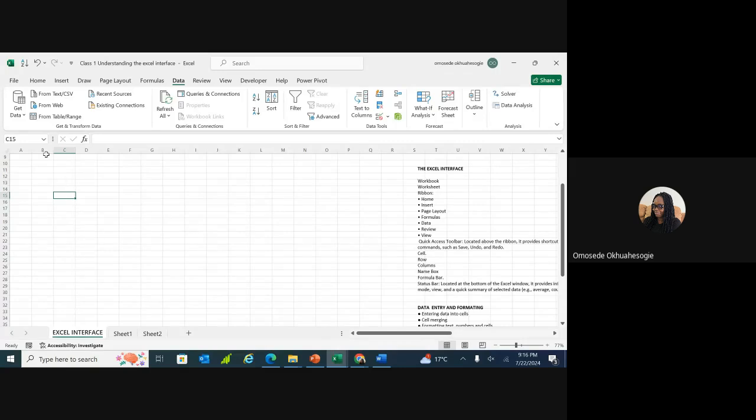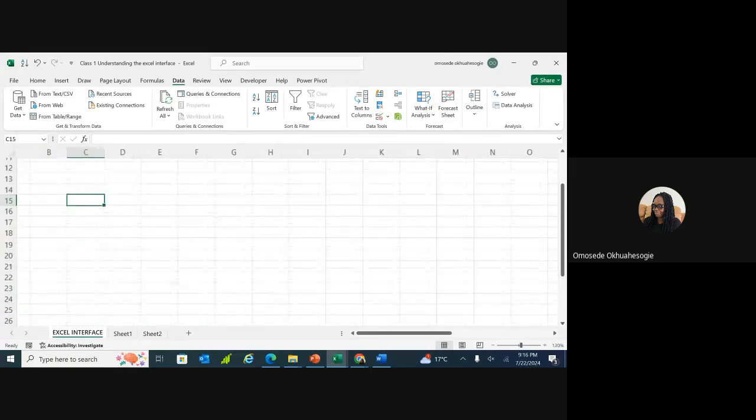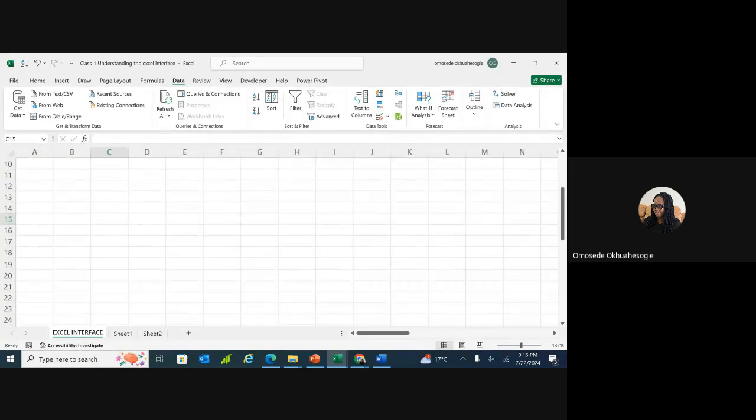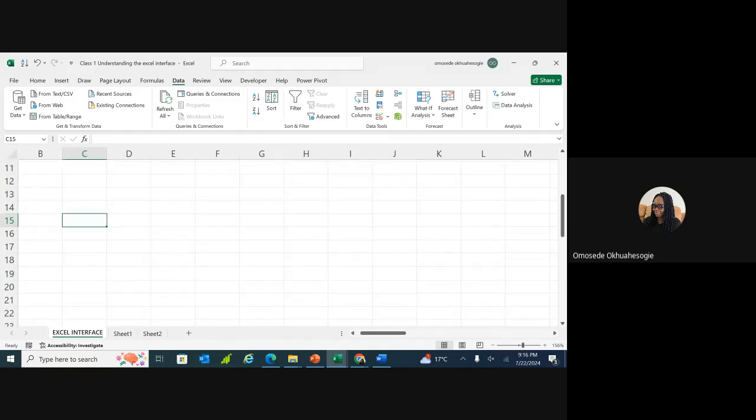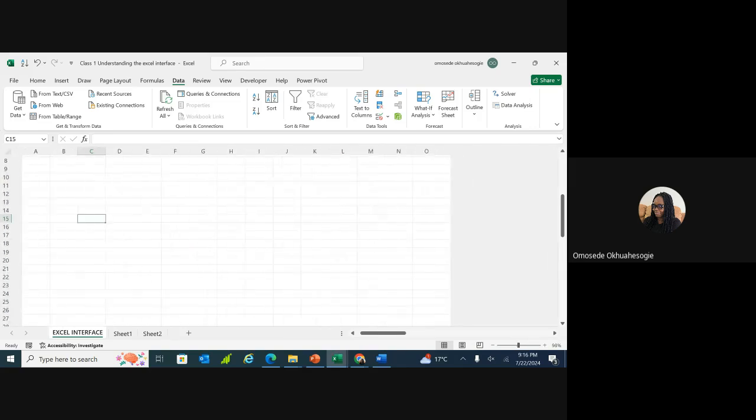And you can see now it has told me C15. Why is it telling me C15? Let me zoom in. It's telling me C15 because, can you guys see my screen? I zoomed in. Okay, it doesn't look zoomed. So it's telling me C15 because this is the column and this is the row. So C and 15, that is where they meet. So that is the name of this particular cell.